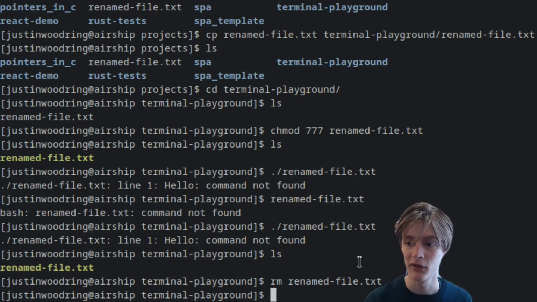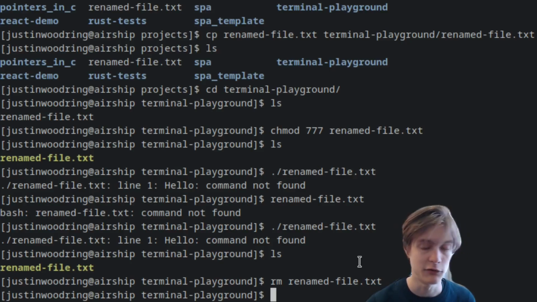I think that basically sums up the introduction to using a terminal.